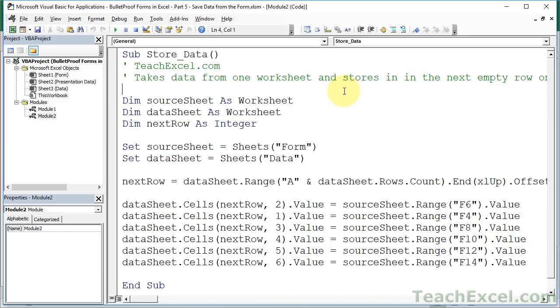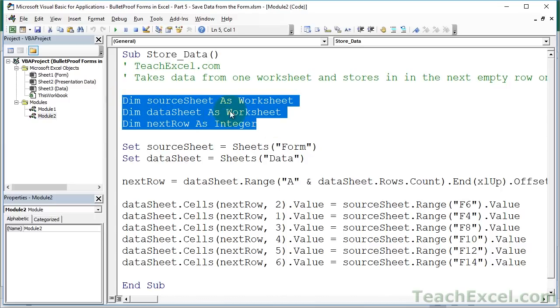So it's completely separate from the macro that we built in the previous tutorials that have to do with validation. We're simply going to use the macro we already built to call this macro. So we're going to run it separate. Now, the first thing that we're going to do is I do like to declare variables, especially when we're working with worksheets. So this section right here, we declare the variables that we're going to use for our macro.